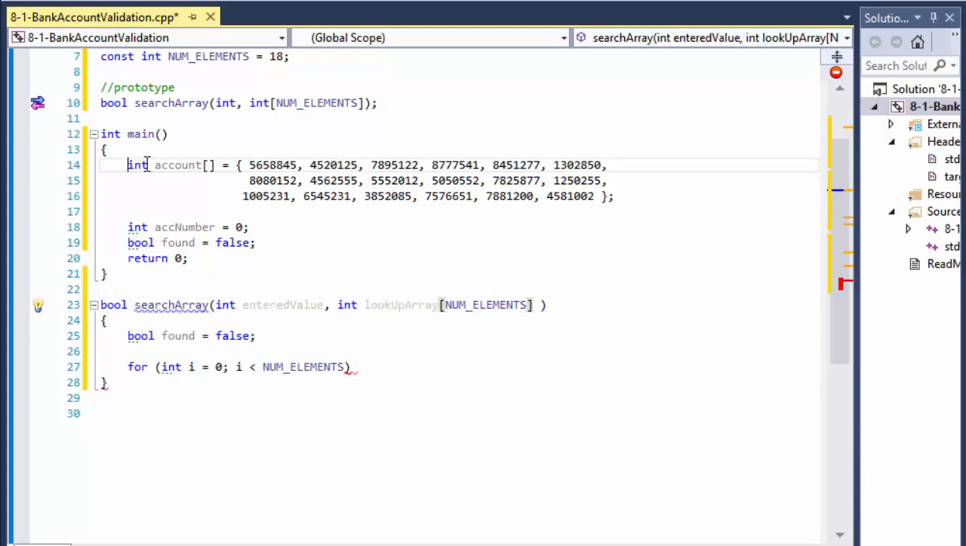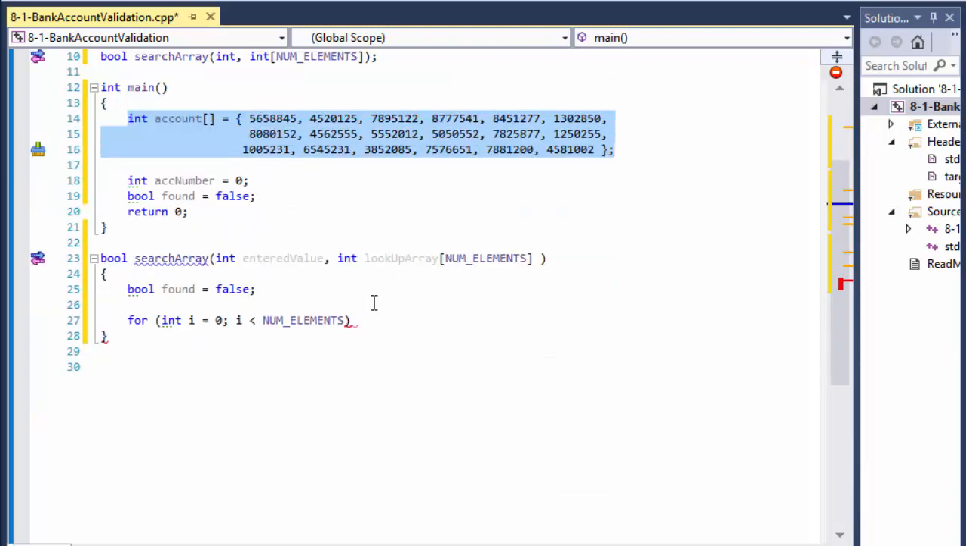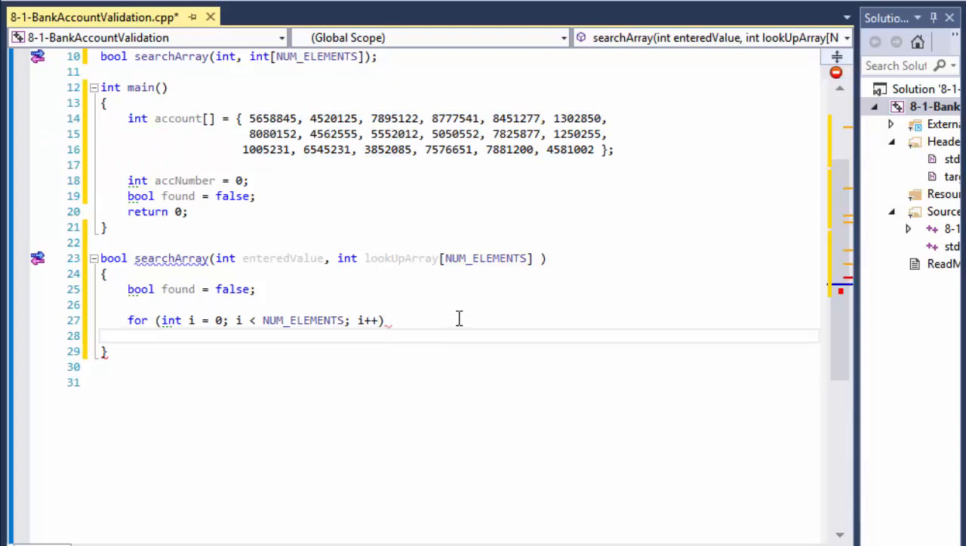Whereas if we declare it up here with the boolean, with the constant over here, then we would have access to it throughout the whole class. Alright, so that's our number of elements, and i++, that's the standard.